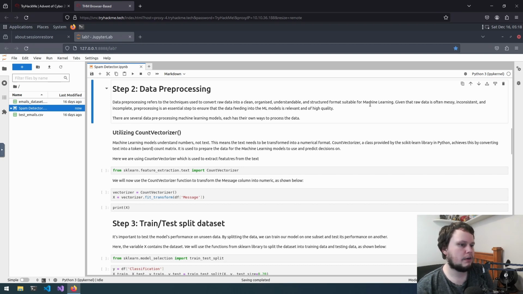Given that raw data is often messy, inconsistent, and incomplete, preprocessing is an essential step to ensure that the data feeding into the ML models is relevant and of high quality. There are several data preprocessing machine learning models. Each has their own ways to process data.